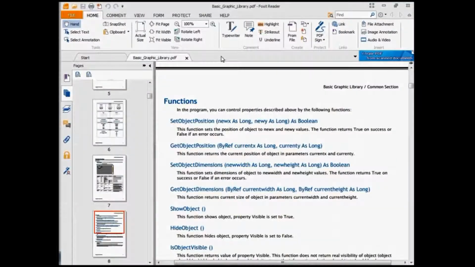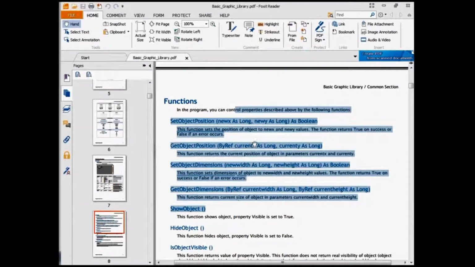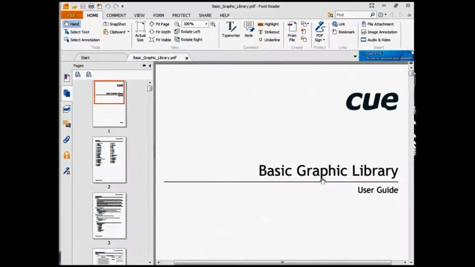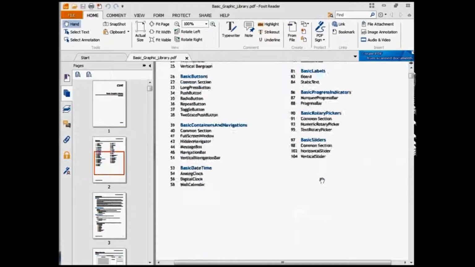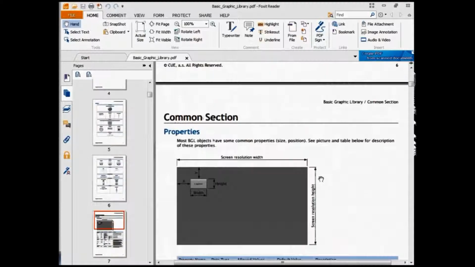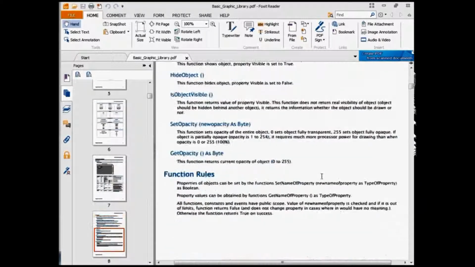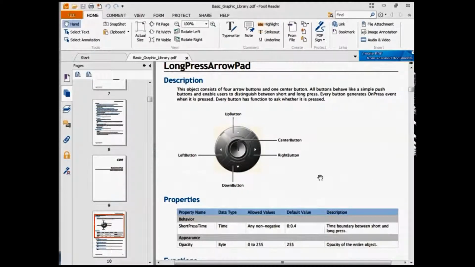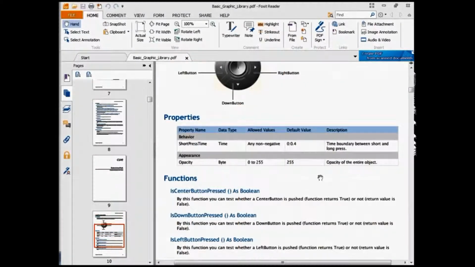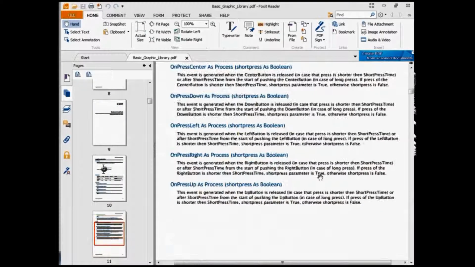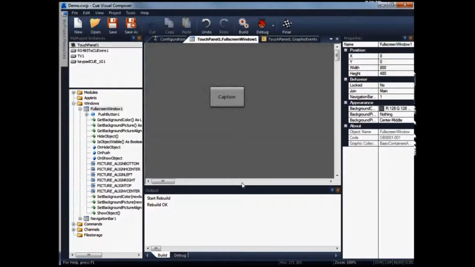Clicking on the Basic Graphic Library PDF will open the PDF file containing the user guide to the basic graphic library. Browsing through the library, you will find documentation for all the graphical objects that can be dragged and dropped into your project files. This documentation also includes all the properties you can set as well as the events or functions that are available for that object.